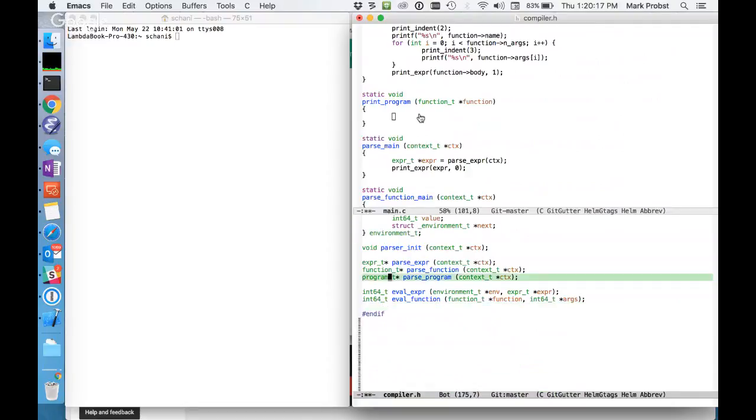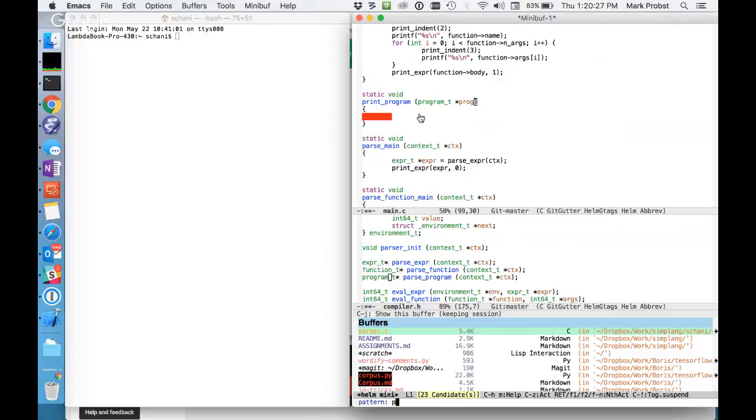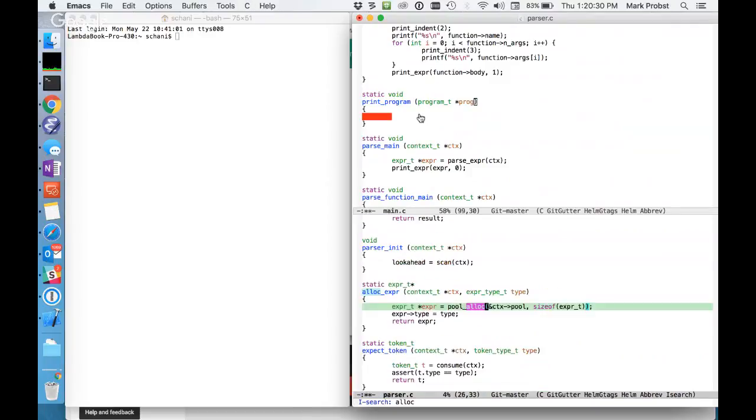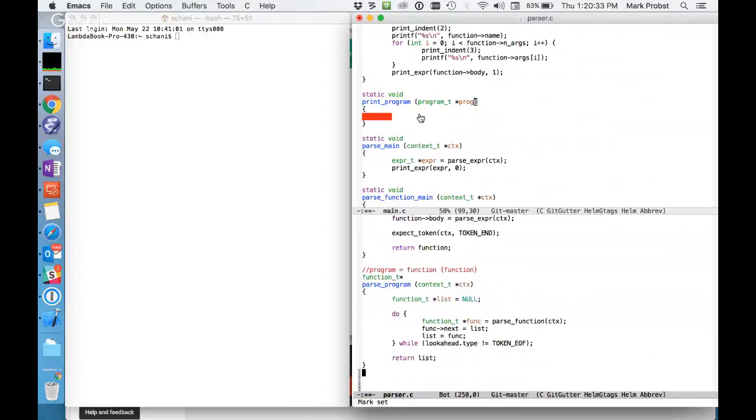Parse program, so print program, prog, and then the parser. How do I alloc expr? Pool alloc. program_t *prog = pool_alloc(sizeof(program_t)); prog->functions = list; return prog.